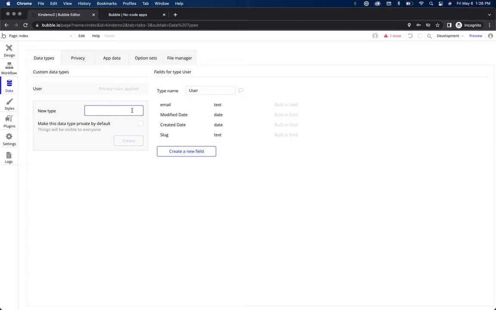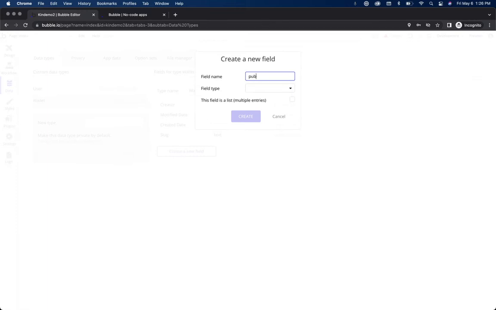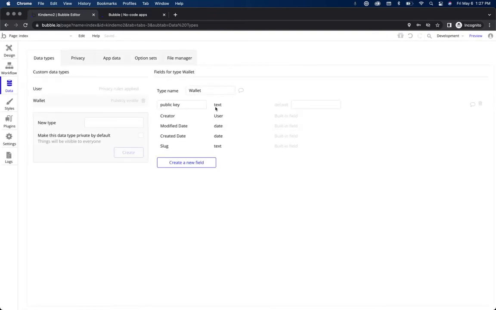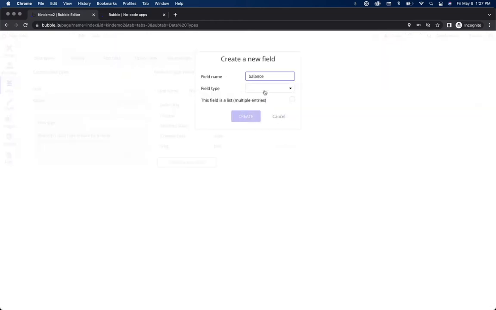So if I wanted to create, let's say, a wallet data type, that'd be a good place to start. And let's say I just wanted to have a public key. I would just add this field and make it a text field. And now, if I create a wallet, it'll have the option for me to insert a public key underneath it. I'm going to say I just want balance too.